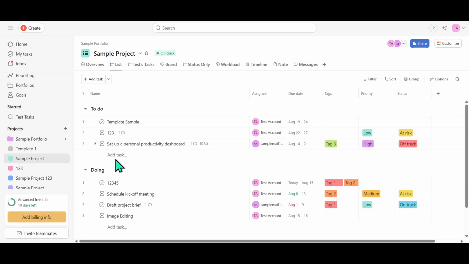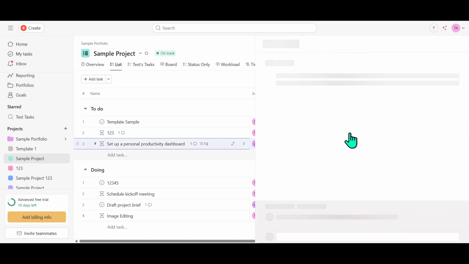In today's video, I'm going to teach you how to create sections inside Asana tasks. This is a handy trick to help you organize your tasks more effectively, ensuring everything stays neat and easy to manage. Whether you're a seasoned Asana user or just starting out, understanding how to customize your workspace can greatly enhance your productivity.